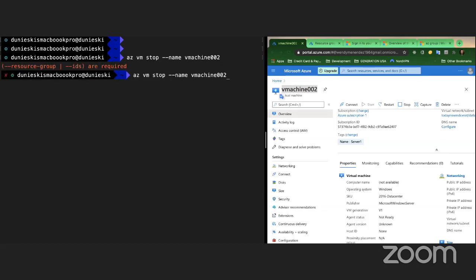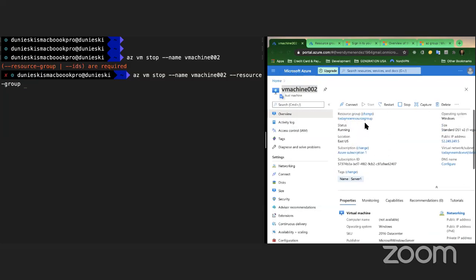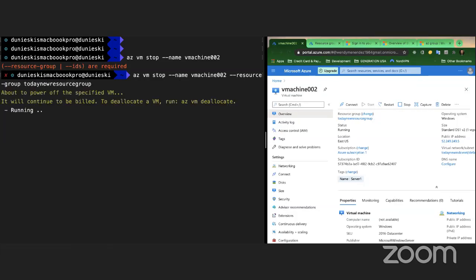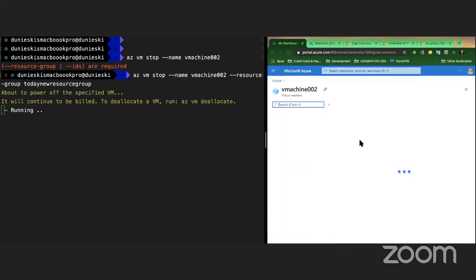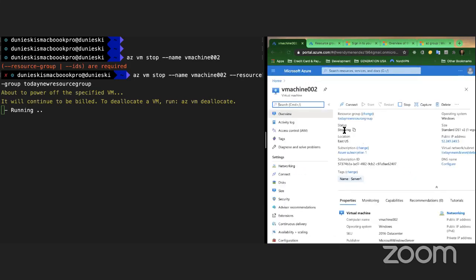We're missing the resource group. Doesn't matter. I understand that. Sometimes it works, sometimes it doesn't. Okay, so I can come here and just copy this from here. Okay. And then I paste it, enter, and it begins to stop the virtual machine. So right now it's stopping.